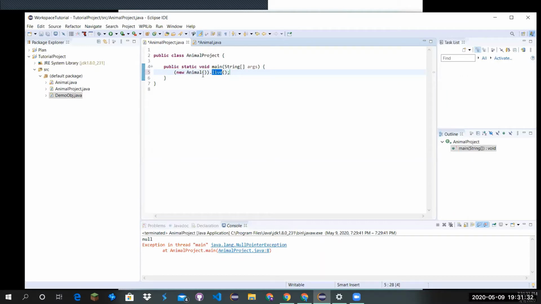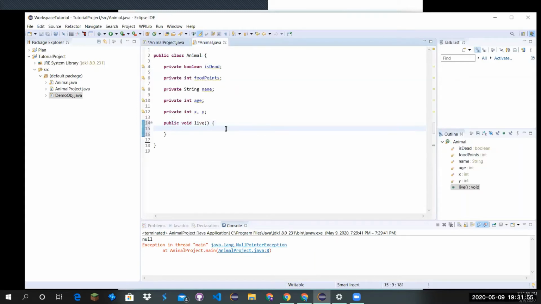When the program gets to this, it'll first create a new animal. Then when it gets to the dot, it'll find the animal in the memory, because remember, when you write new animal, it just returns a number. When the program gets the number and a dot, it'll go to memory, find the animal, and then it'll run the live method. When it runs the live method, it'll find live, and it'll run any lines of code between these curly braces. Public means that it's accessible outside of the animal file.